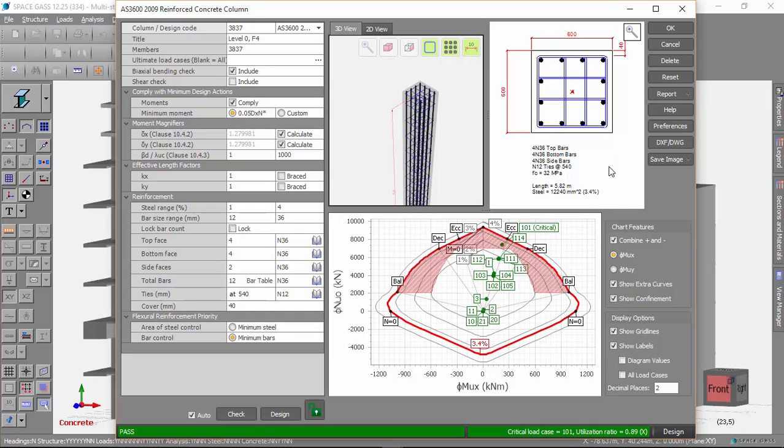So normally the code lets you stay within a range of 1 to 4%, that's the ratio of the steel area to the concrete area, and that's controlled by these settings over here. So at the moment it's complying with the code and forcing the design to stay within the 1 to 4%.